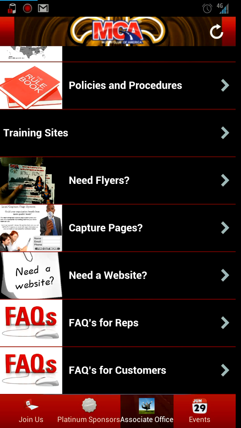Another part that's not here yet, but it's coming, is the network map. I think the network map is important because a lot of people join M.C.A. from either capture pages or websites. They just stumble across it, and sometimes they sign up with sponsors that are not even in the same state. So the network map will allow reps to voluntarily, if they want to, list themselves on the network map.